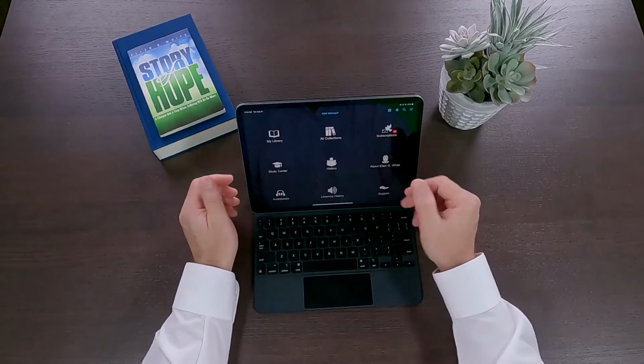We're continuing today on learning how to use the EGW Writings 2 app on the iPad. In particular, we're going to look at Devotionals, which is part of the All Collections. Let's take a look here on my home screen.